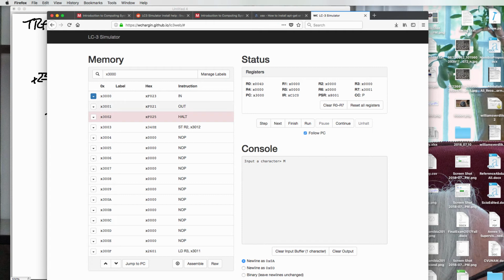There's no breakpoint there. There's no breakpoint there. There is a breakpoint there. So I am going to clear everything. And I am going to run. And I'm going to type in the letter M. I have to click on the window here. And notice what happened. Here's the one that I typed. Here's the echo right here.